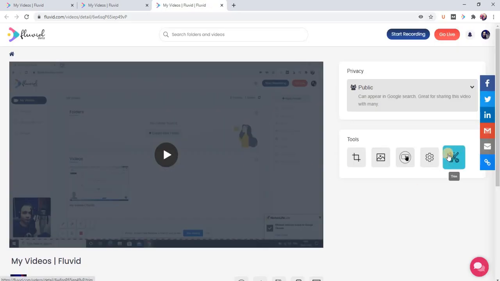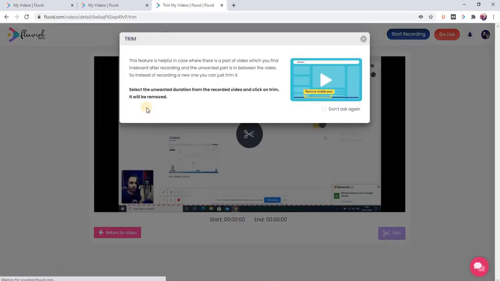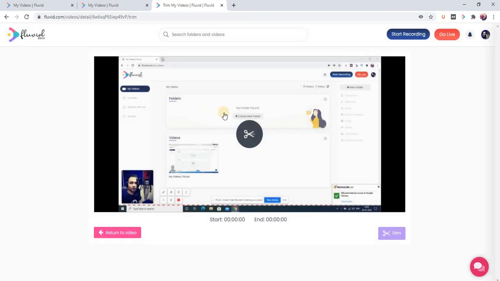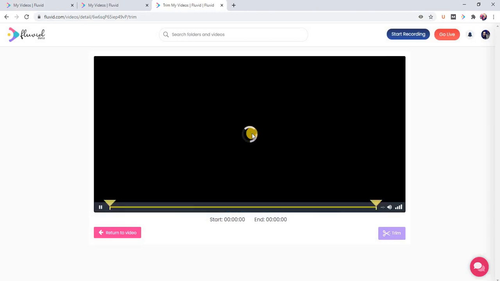So let's open it again. The same video we are using. Now last is the trim feature. So let's open this. Now select the unwanted duration from the recorded video and click on trim. It will be removed. Now it means the part that you select, this will be trimmed or deleted, and the part that you haven't selected will stay. So let's close this option and go ahead with trim.